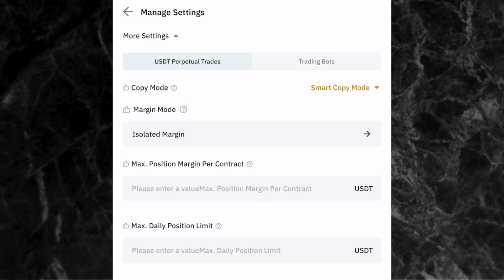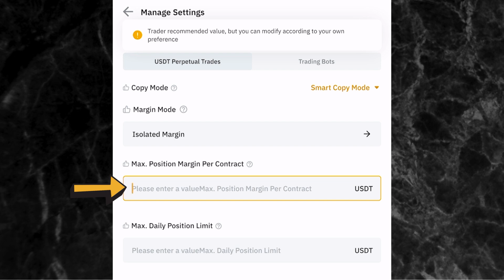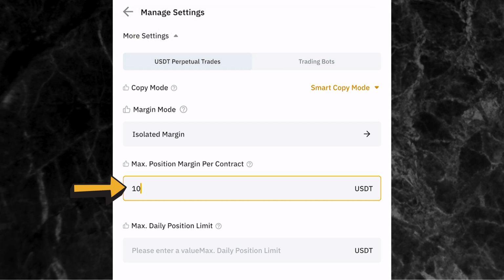Now, once you've done that, the next thing is to enter the maximum position margin per contract. This means the maximum amount of money you want to use to enter a trade per contract. So let's say, for example, you want to enter a trade with at most $100, just put in $100 right there. That's the maximum you want to use.